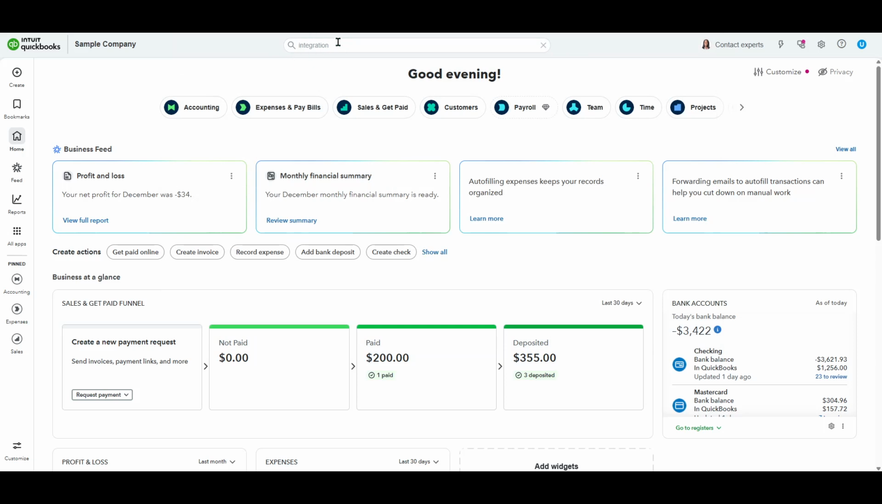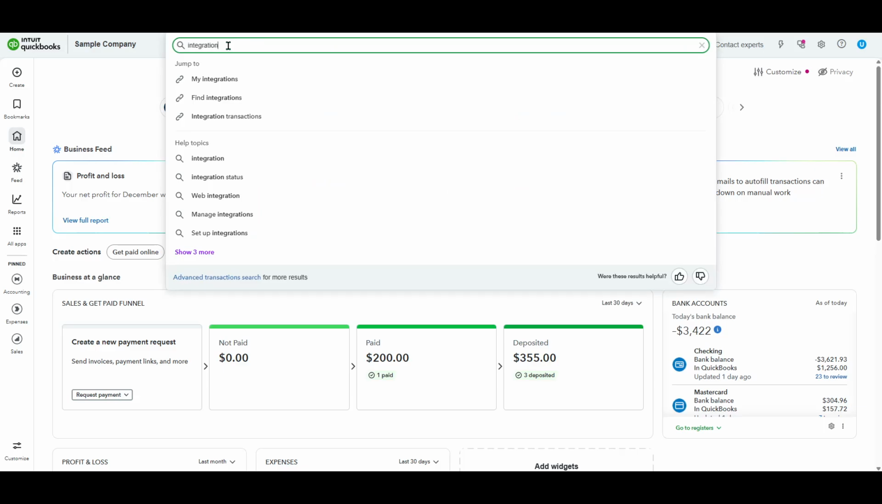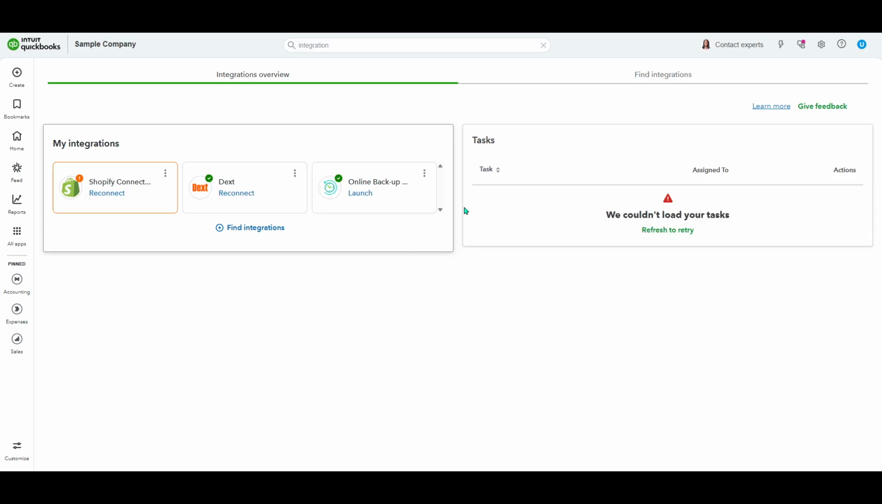Begin inside QuickBooks Online. At the top of your screen, click into the search bar and type My Integrations. When it appears, select it. This takes you to the Integrations area, which is designed to help you extend QuickBooks with trusted apps and services that sync data into your books. It's a centralized spot, so you don't have to hunt around menus to find what you need.